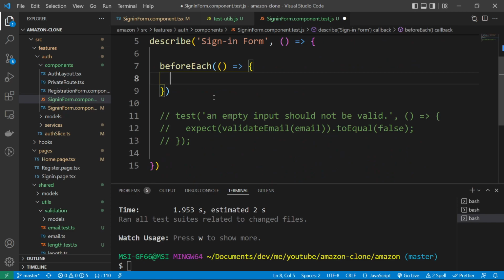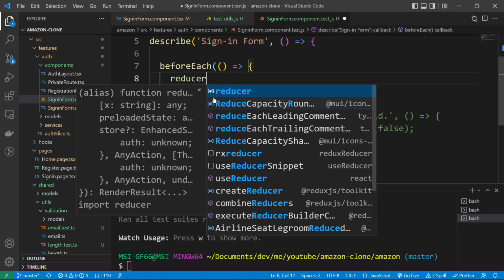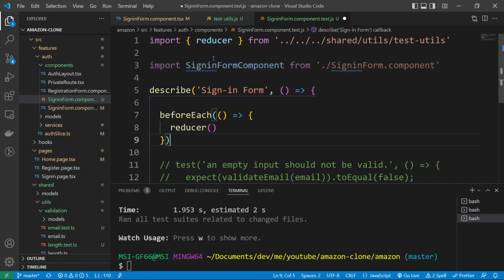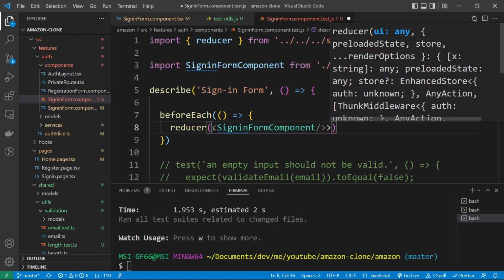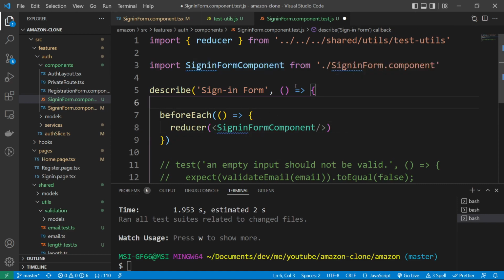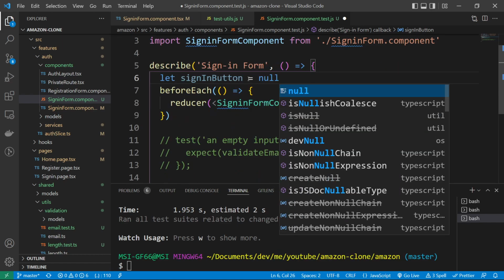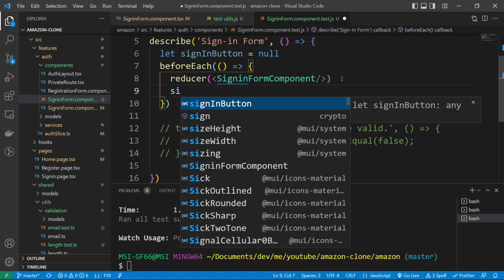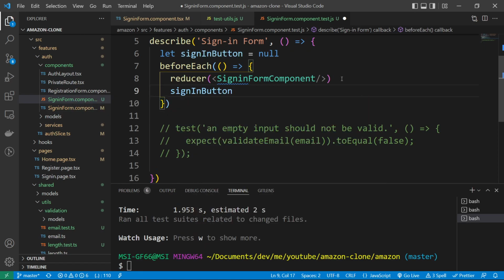And basically what I want to do is I want to use that reducer method that we made. And that takes the particular element that we want to create here. So we got this sign in component here. And we want to render that out. So what I want to do is I want to actually have a variable here called let signInButton. And right now I'm going to set this to null.